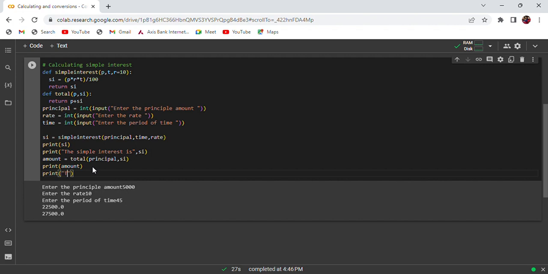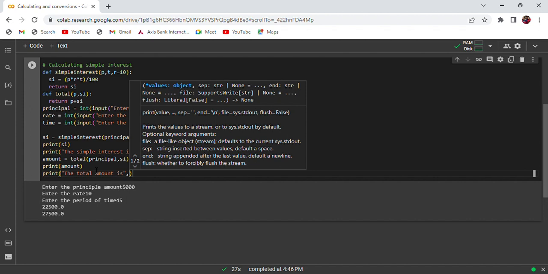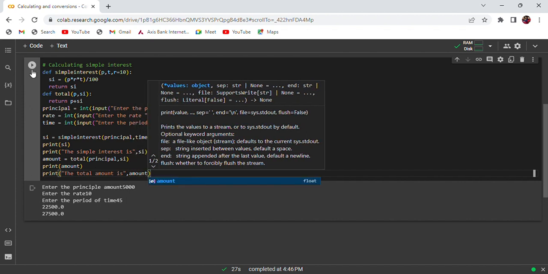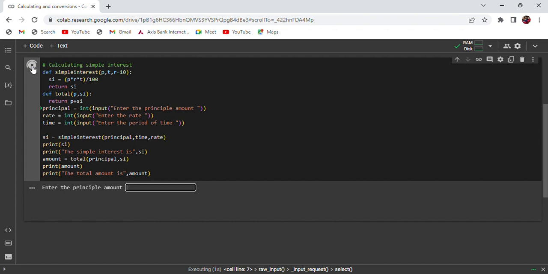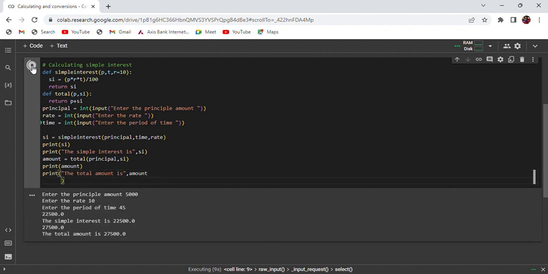Now when you run it, it will ask for a principal amount. Wait, let me scroll down a bit. Now it asks for a principal amount, so let me enter 5,000. Now it'll ask for the rate, so let me make it maybe 10%. Now it's asking for a time, so maybe let's calculate in days. So maybe let's write here 45 days. So it's showing that the simple interest is 22500. Then the amount is 27500.